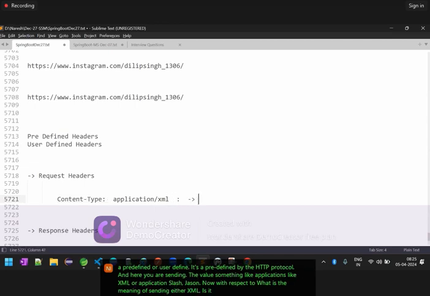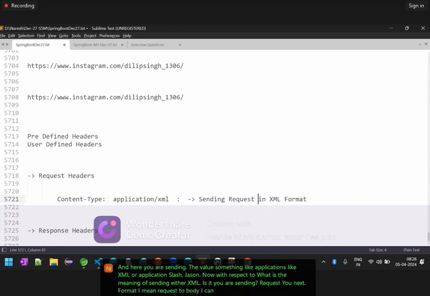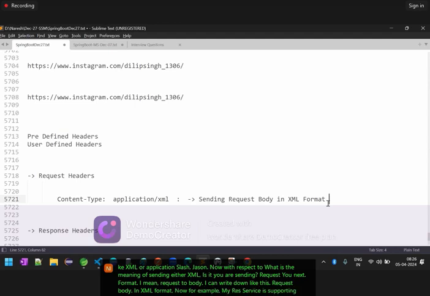Now, what is the meaning of sending either XML or JSON in this case? It means you are sending the request body in XML format. Now, for example, one of my REST services supports a response in XML as well as JSON. One more REST service is producing responses in JSON and XML.